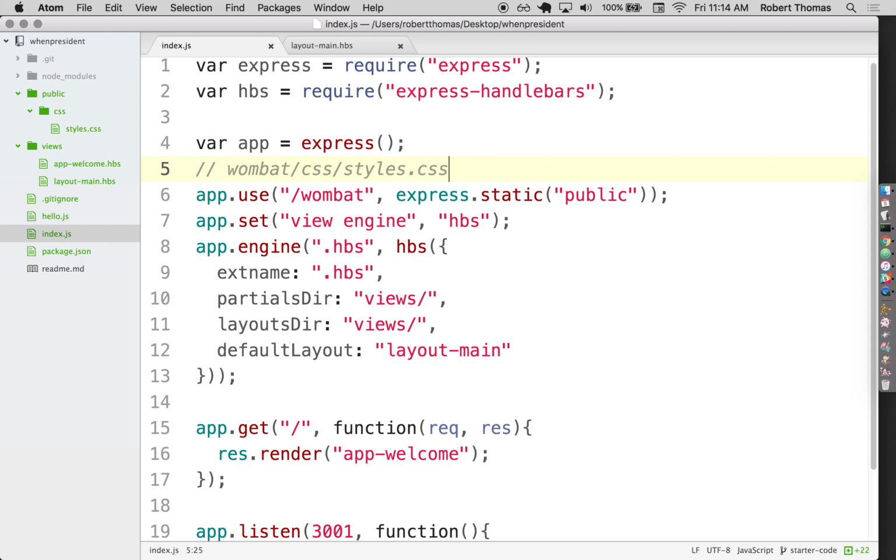So they're asking for wombat, but really we're going to go into public and we're going to look inside there. So they were looking for wombat/css/styles.css, but really it's going to load it from public/css/styles.css. So the first argument in there is where they're trying to load it from. The second argument is where Express is actually going to get it. So if they're looking in Wombat, Express is actually going to get it from public. The first one is where they're looking. The second one is where it's actually getting it from.